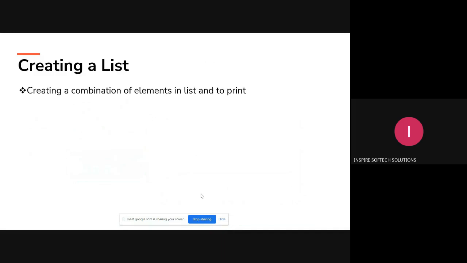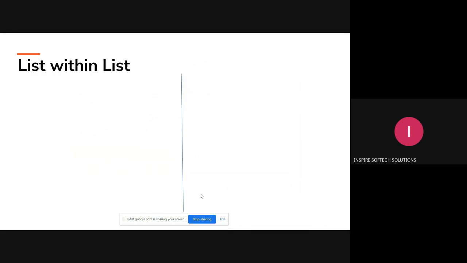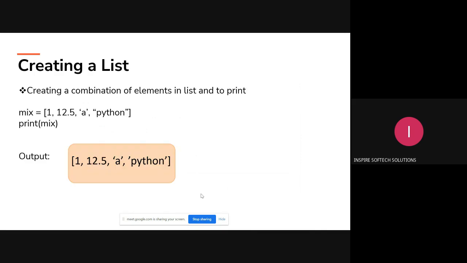Next, creating a list with a combination of elements. If you want to go with different elements also, we can do it like that. So now 1 comma 12.5 comma a comma Python is there. I'm storing it in the variable mix and printing that mix variable. So mix will be as it is, but Python alone will be in single quotes, because of the string representation. Now that's it. So now this is about the list, very simple. We have completed it.